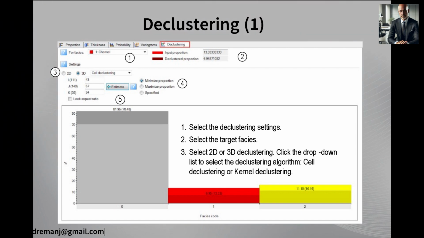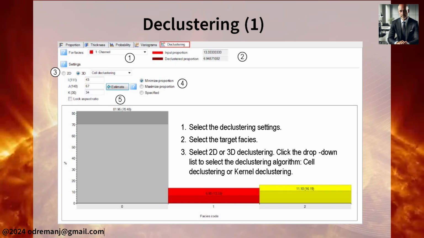The declustering process in the image shows how to adjust facies proportions by reducing sampling bias. Here's the process. Select the declustering settings, either 2D or 3D, and choose your target facies. Decide whether to minimize or maximize the proportion based on your known biases. Choose the declustering algorithm, cell or kernel. Then click Estimate to calculate the declustering weights and grid resolution.